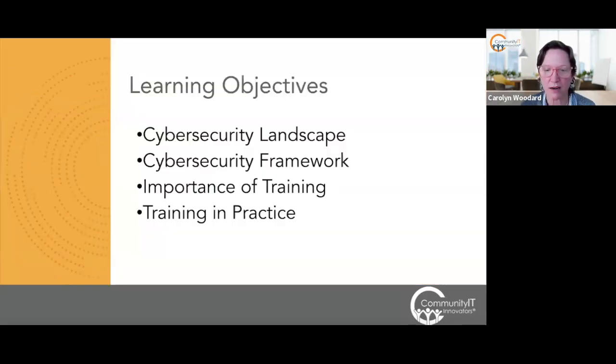I'm going to go ahead and go over our learning objectives quickly. We went over the cybersecurity landscape and framework, why it's so important, the importance of training, and then we gave a couple of examples of training and practice.